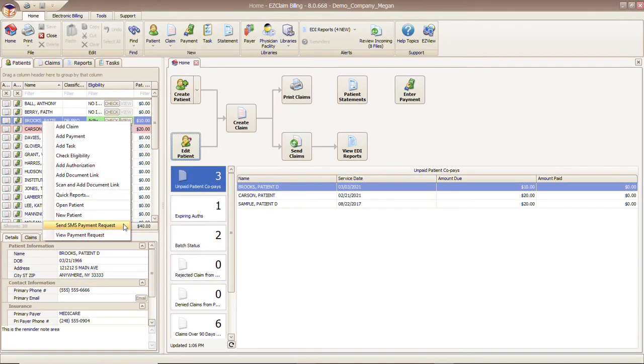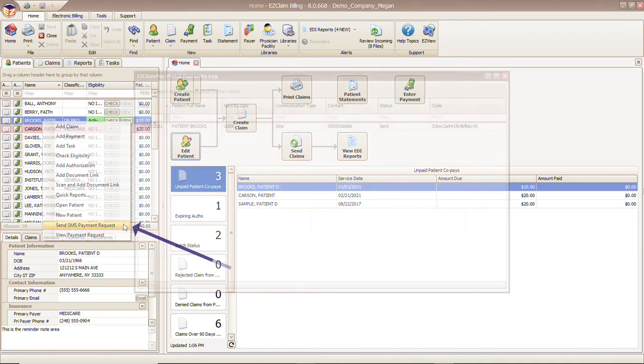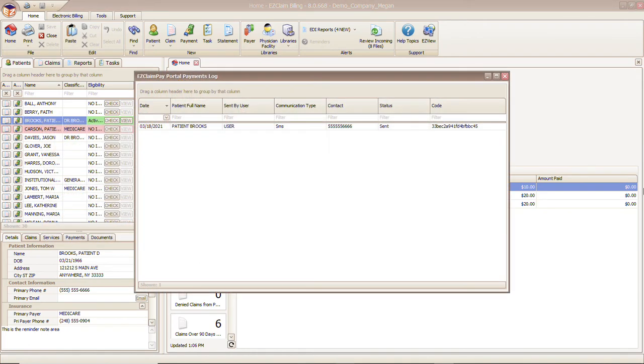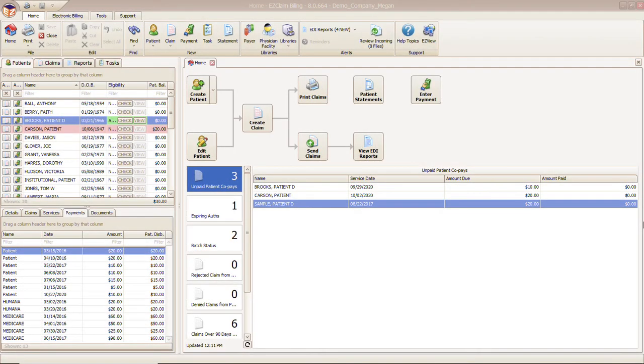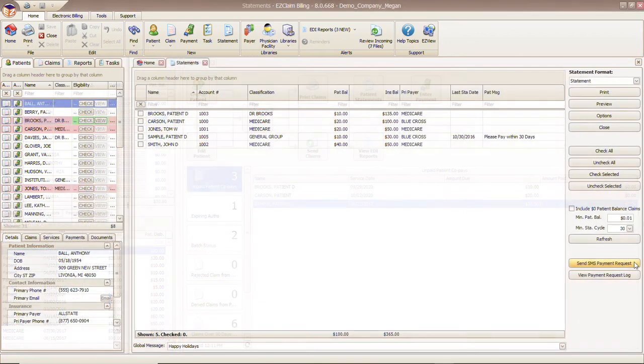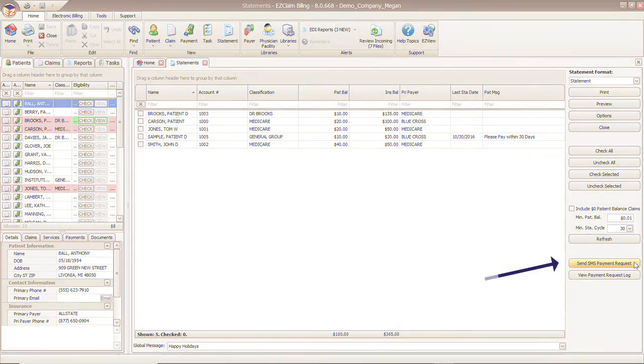To send a text message to a patient, right-click on their name in the active patient list. From the drop-down box, select Send SMS Payment Request. Clients also have the ability to review past payment requests that they have sent for this patient as well. If you'd like to send an SMS text message to all patients that owe a balance, simply utilize your patient statement section. From there, users can select all patients and then hit Send SMS Payment Request.